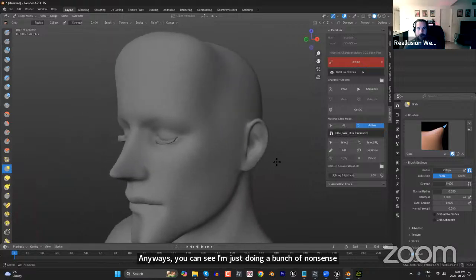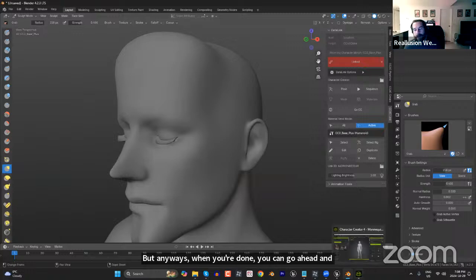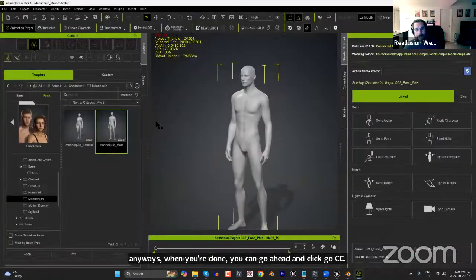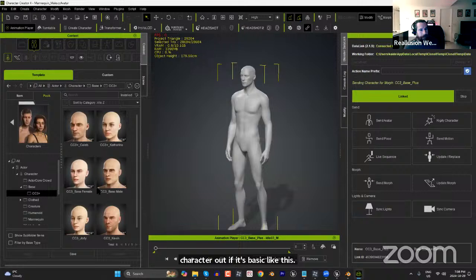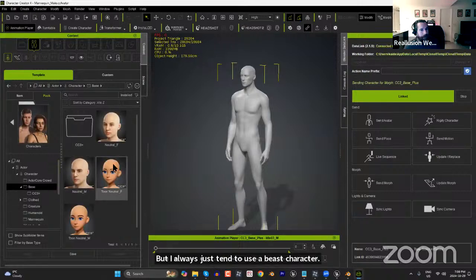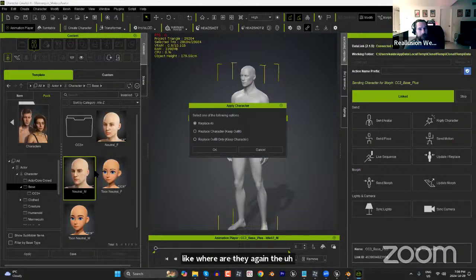But anyways, when you're done, you can go ahead and click Go CC. But before you do that, you generally want to make sure that your character is a neutral character. Now, this doesn't necessarily mean that you need to swap your character out if it's basic like this, but I always just tend to use a base character. Like, where are they again? The base. Yeah, neutral male is probably a good one to choose.